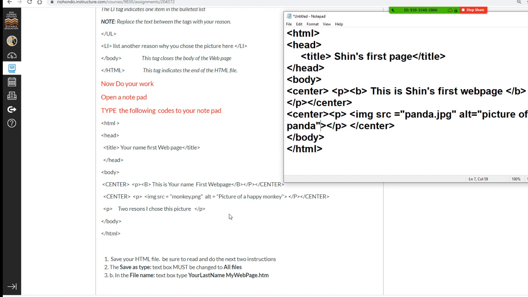We are here right now. Okay, so let's write down here. I'm just going to have these to make it easier for you. All right, so I am going to do p, and write down my reason. Two reasons I chose this picture. All right, can you write down that and /p.